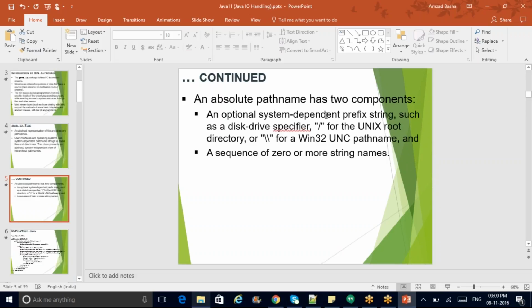So how do you pass the path name? If it is the Unix root path, it begins with /, whereas if it is a Win32 Windows path, it begins with a drive letter like C:\ or D:\, followed by a sequence of zero or more string names you need to mention. That is the absolute path name you need to mention while creating that File object, right? So let's check the demonstration of this File object by writing a program of our own.